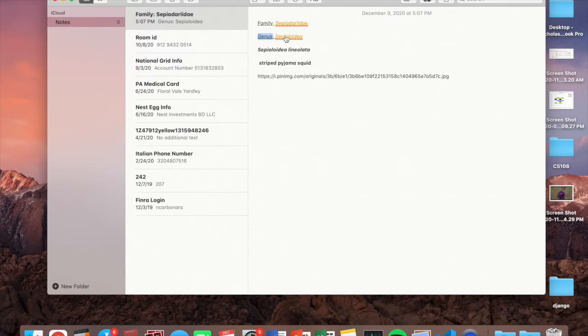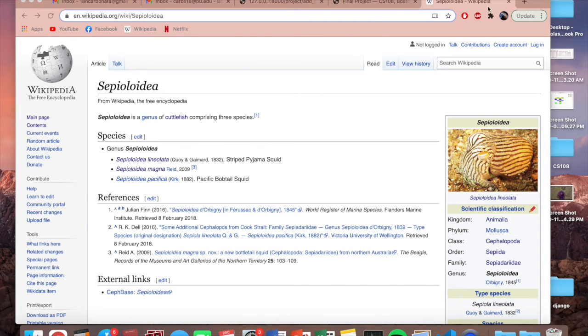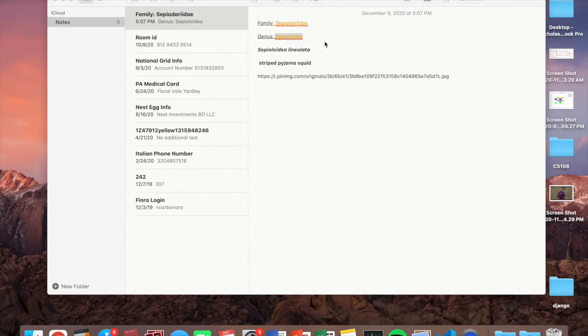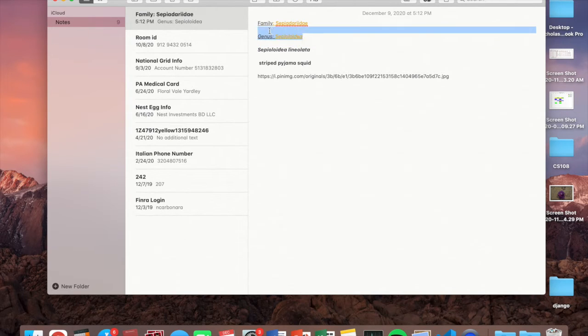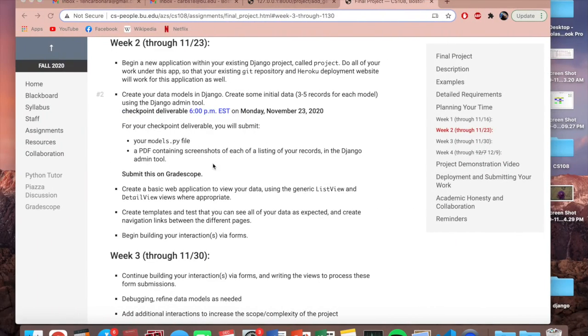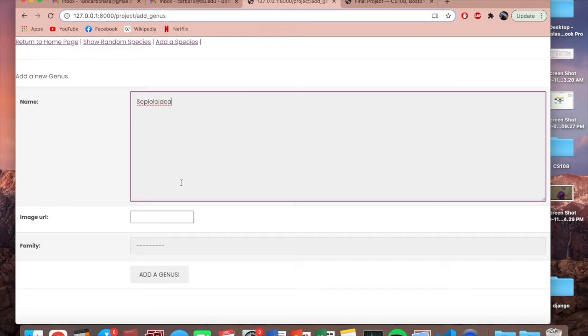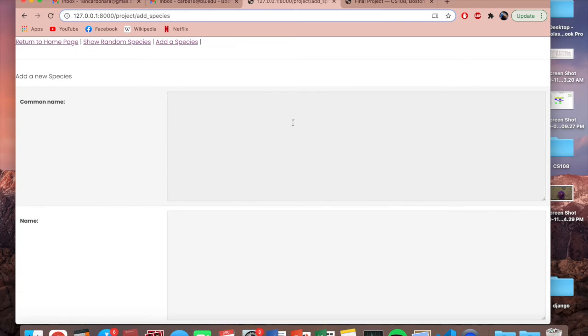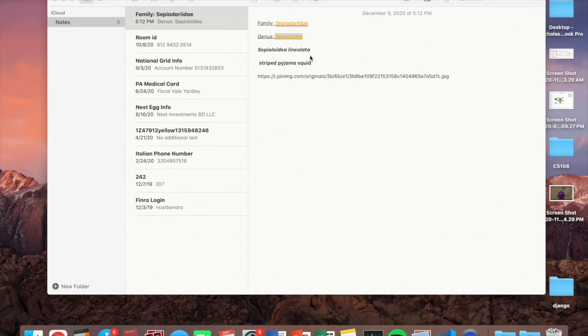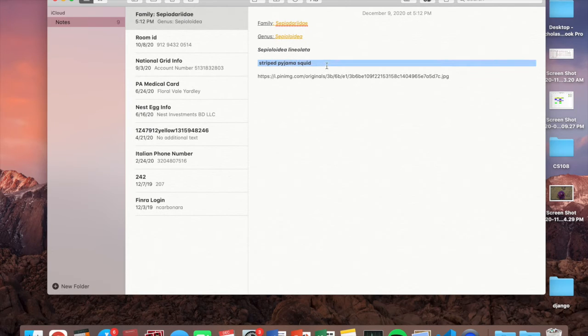We're going to do the same thing. Copy this. So we're going to be copying this information. Again, no image URL. And this is the most recently added one. Add the genus. Finally, we're going to put in the common name, which is the striped pajama squid.